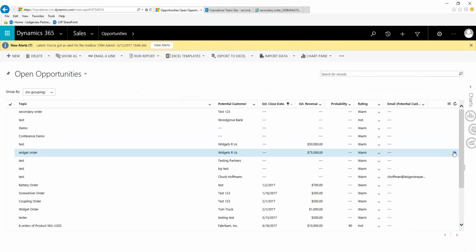And we're going to go to our widget order. So we're going to open our widget order. And then we want to create a brand new notebook. So once this loads, we're going to go into the social pane section. And it's going to be the last tab, the one on the far right. I apologize, this is just taking a little bit of time.